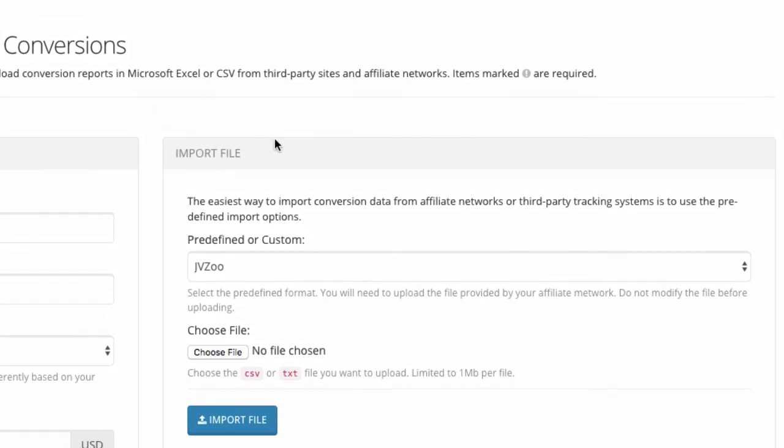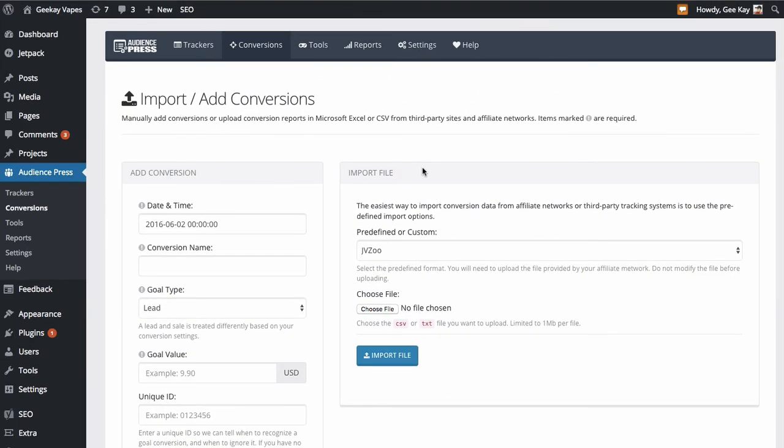So basically that's how the conversions tab works in AudiencePress for you to record, track, edit, and even delete the conversions that are recorded.